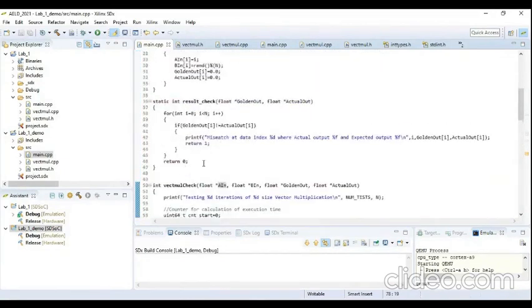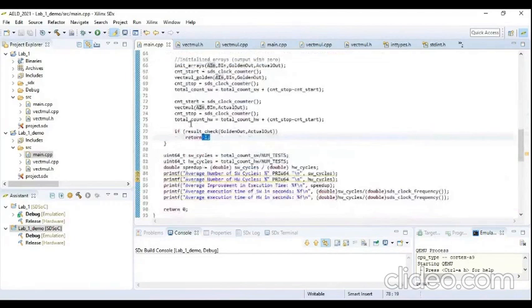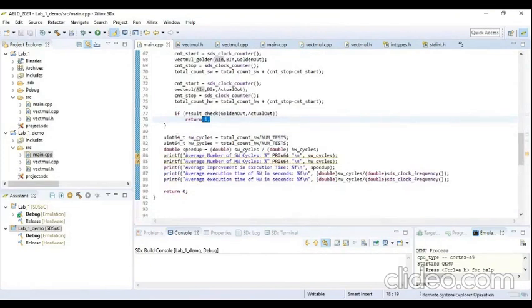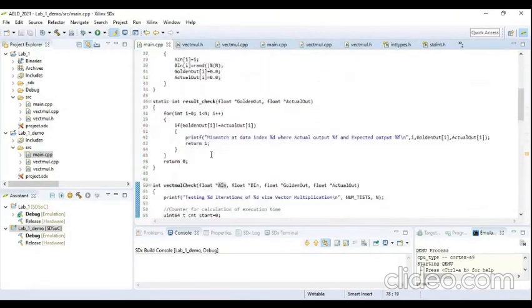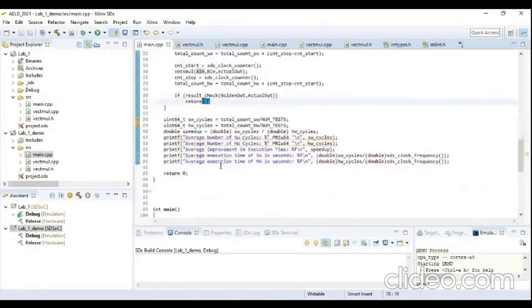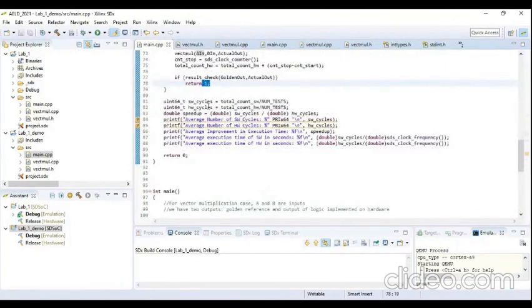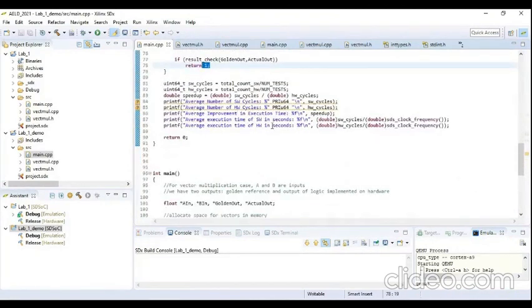And if it returns 0, then 0 is false, so it will not return 1. Then we are checking that yes, our actual is matching with our golden, and then we are calculating the number of software cycles and hardware cycles.